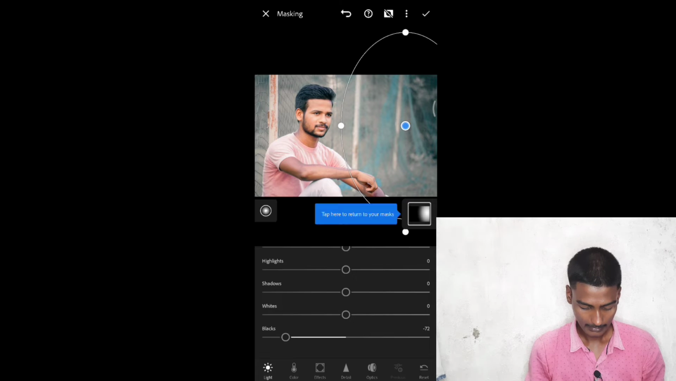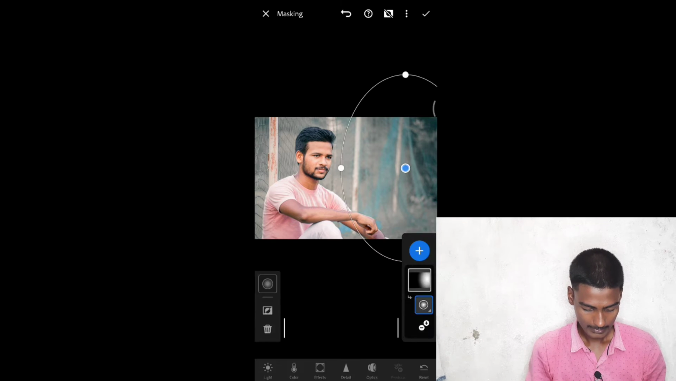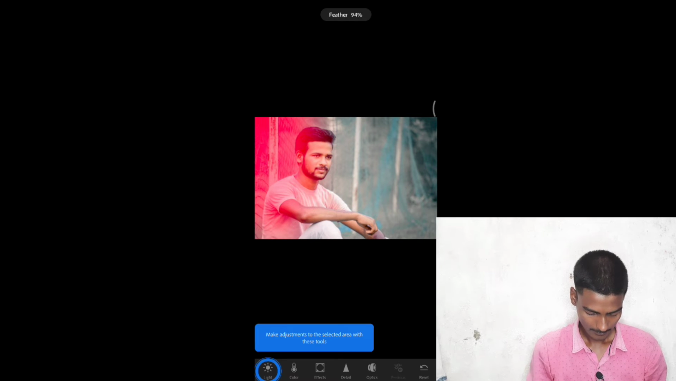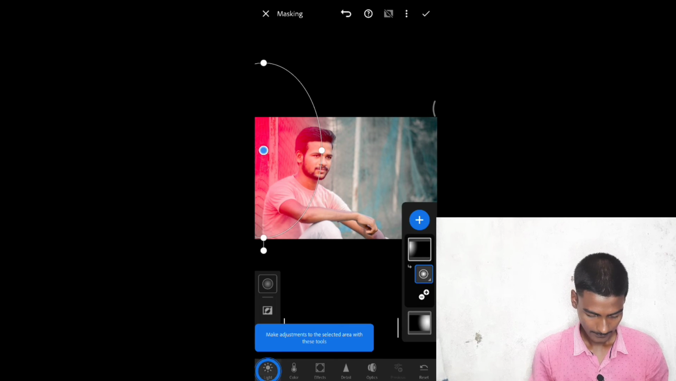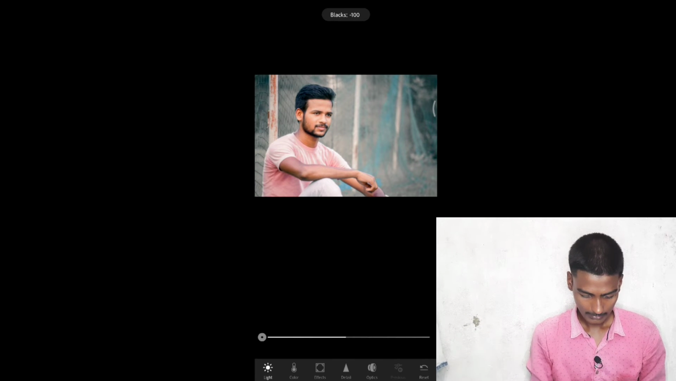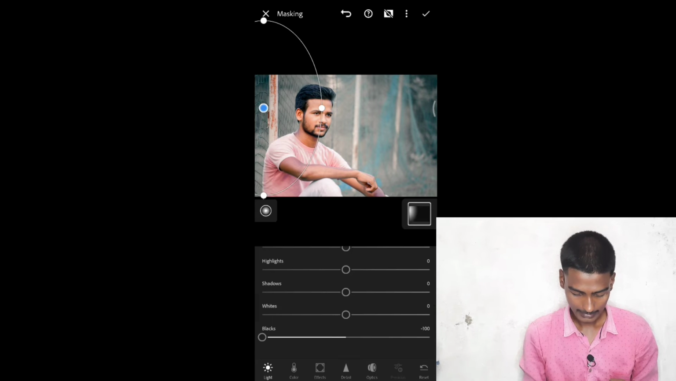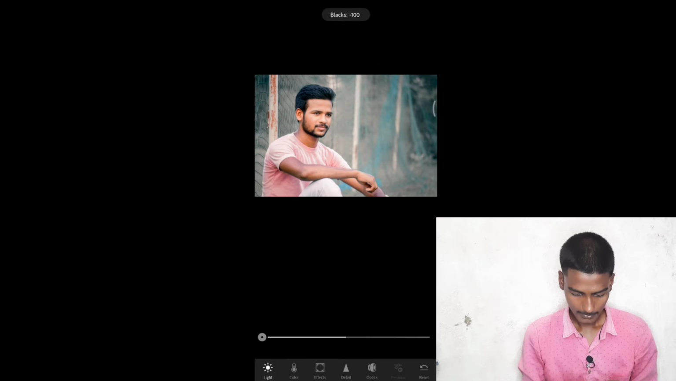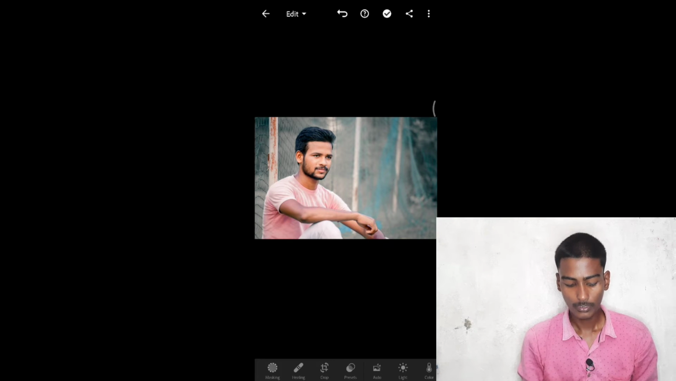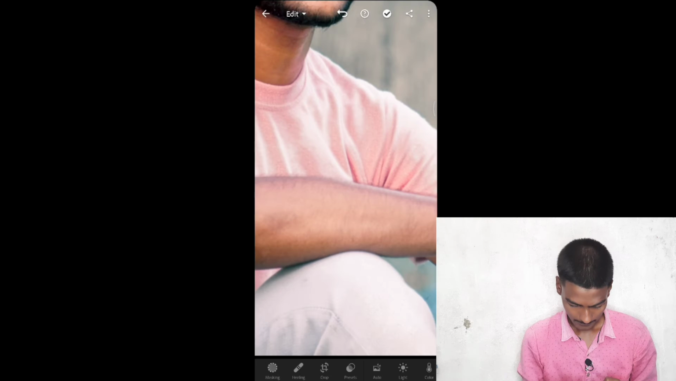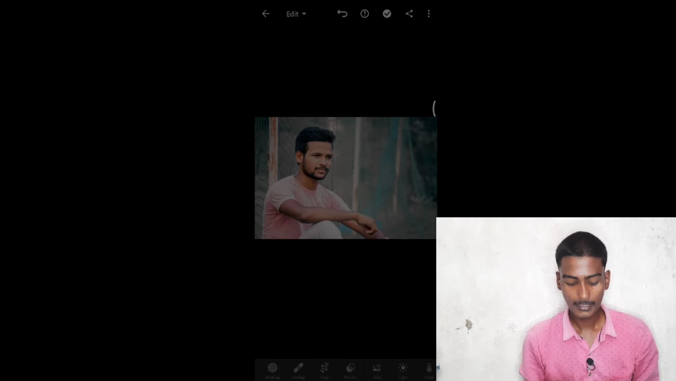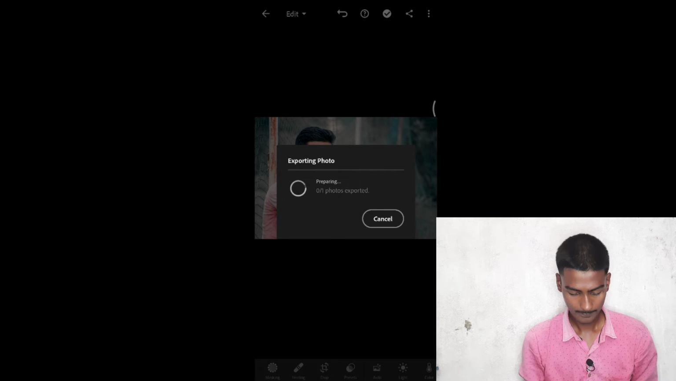Now you can see the blacks have been decreased and the color has been backed up, and our image is looking very contrasty, right? The same we have done here. We have decreased the blacks. Now you can see our subject has been very much highlighted, right? Because in the background portion we have decreased all the exposure, so our subject is being highlighted. So this was the first grading that we have done. Let's export it.